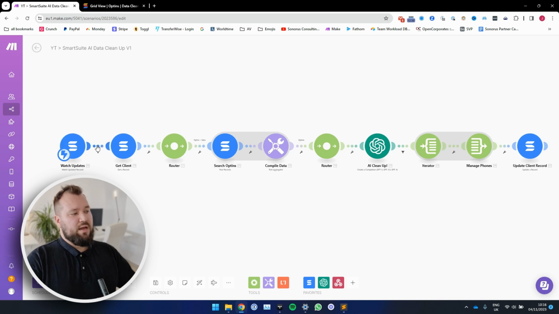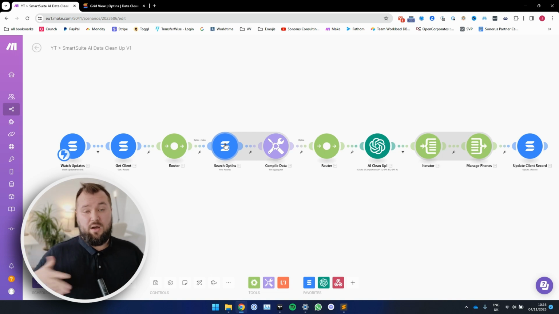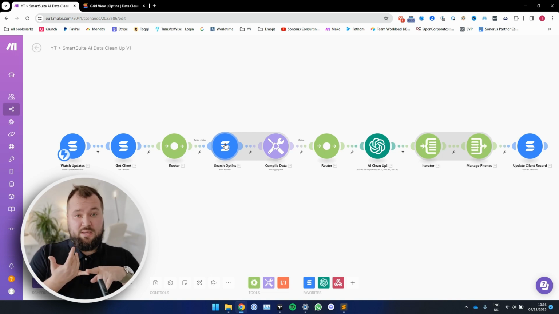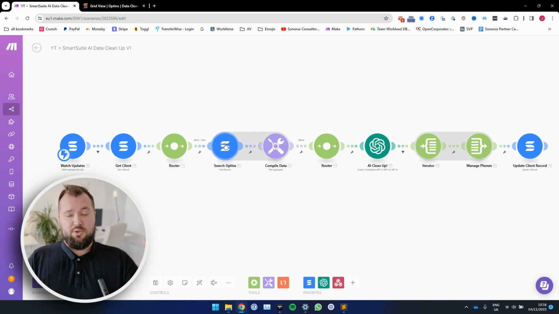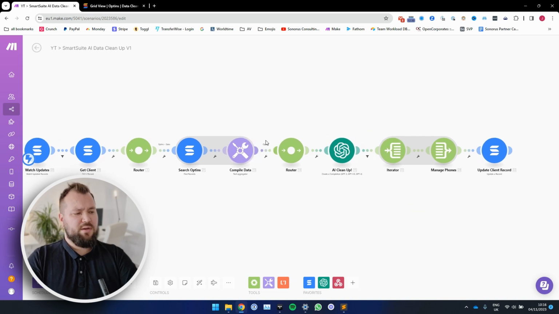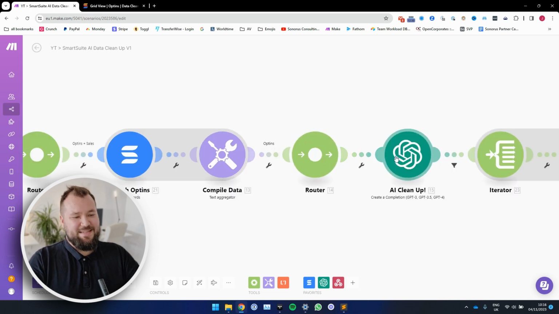As soon as it triggers and it passes the filter, we're getting our client. The next step is to search. I mean, in this case, we have opt-ins, but you could also have other tables, other data silos. It doesn't even have to be within SmartSuite. It could be in some other spreadsheet or in some other system. And you just basically search those opt-ins for that specific client. You compile the data and you can, over here in this particular area, in between ChatGPT and this compiler, actually put other stuff.